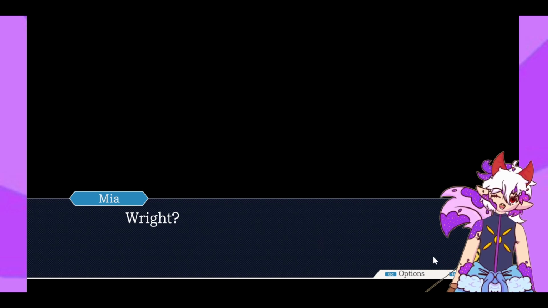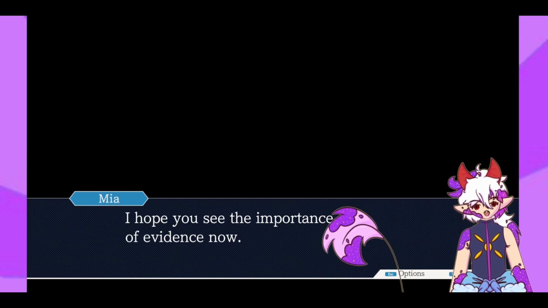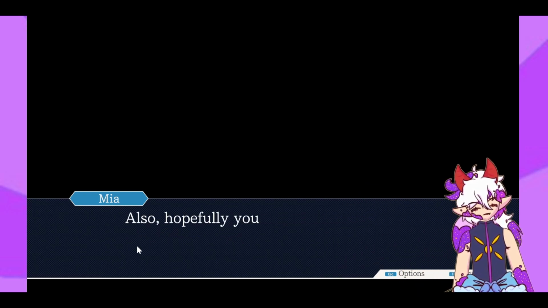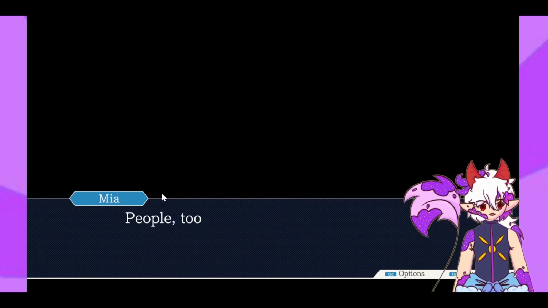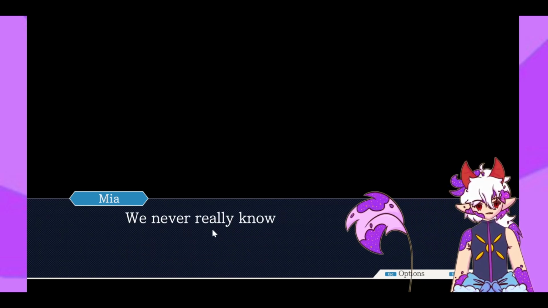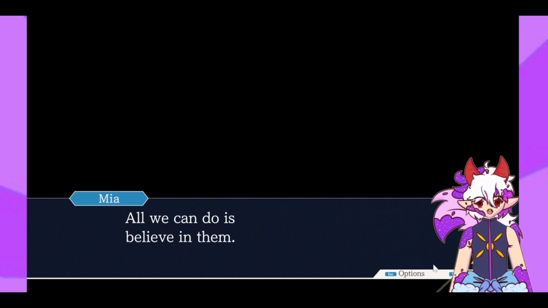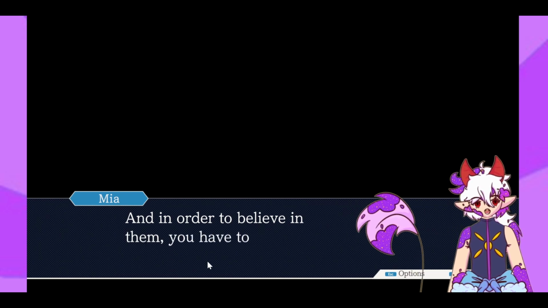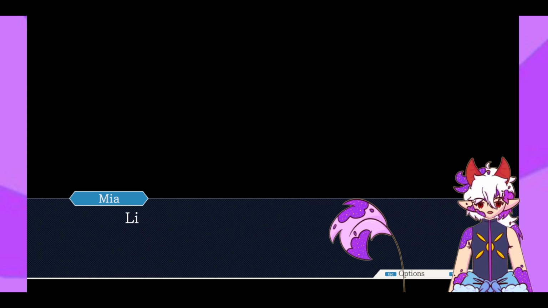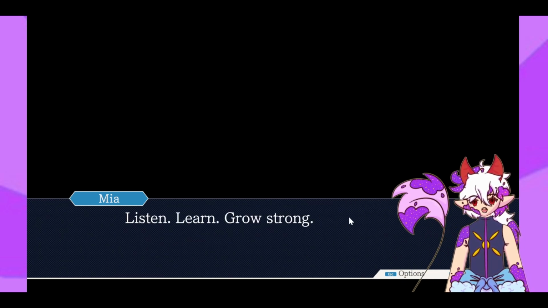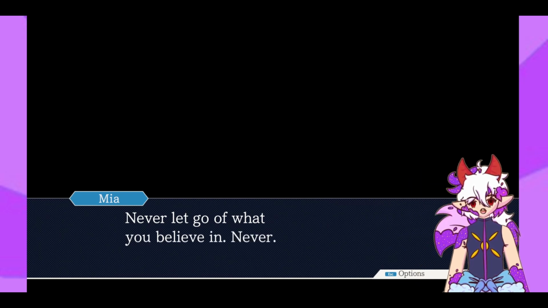So what are we doing? Right? I hope you see the importance of evidence now. Are we going to be collecting evidence or are we just going to be doing it this way? Also, hopefully you've realised things change depending on how you look at them. People, too. We never really know if our clients are guilty or innocent. All we can do is believe in them. And in order to believe in them, you have to believe in yourself. Yeah. Right. Listen, learn, grow strong. Never let go of what you believe in. Never.